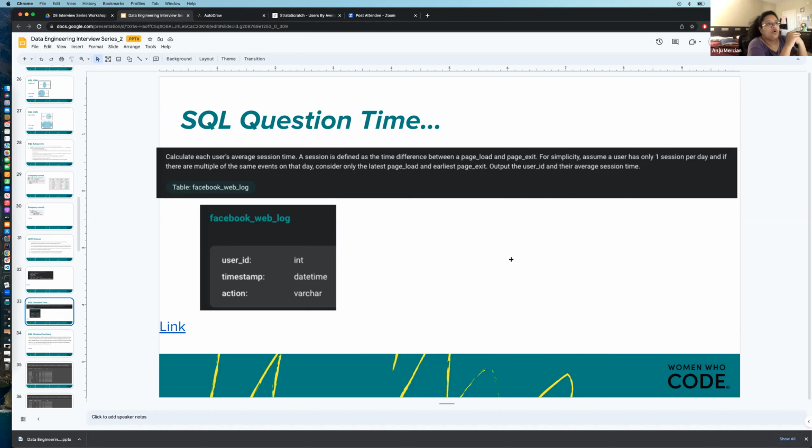This session, I want to go over window functions, the last part of SQL, which is advanced SQL. And then I want to get into data modeling. Data modeling is usually for data designing, and many of the questions asked in interviews will be about designing data models.